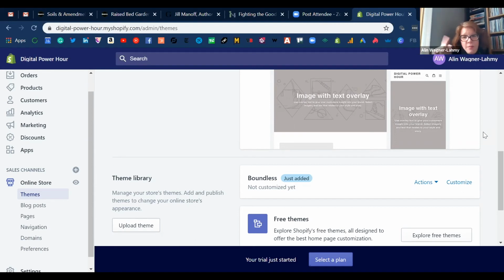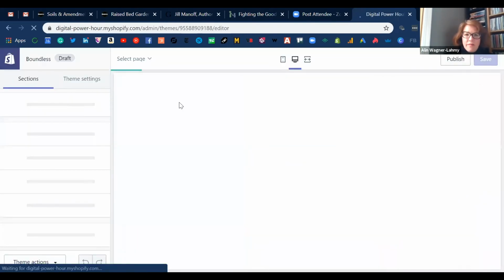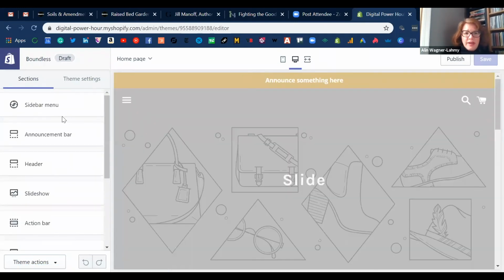However, the products are still the same products. So if you're starting to prepare your winter collection, you need to be careful with what's visible and what's not visible. So the look is not visible, but the products are. So customize. And this is behind the scenes of Shopify. This is where you update your homepage and other pages.